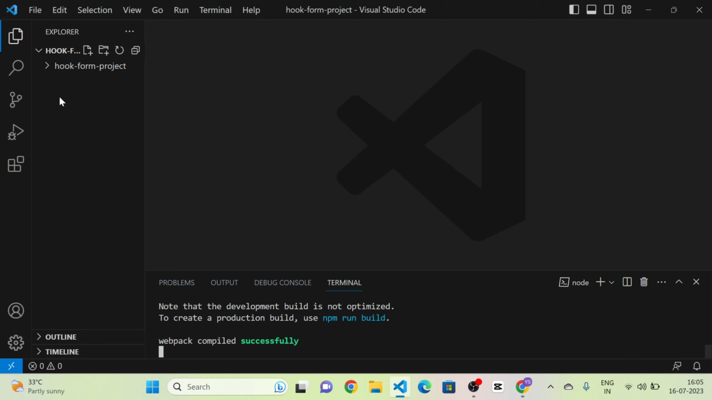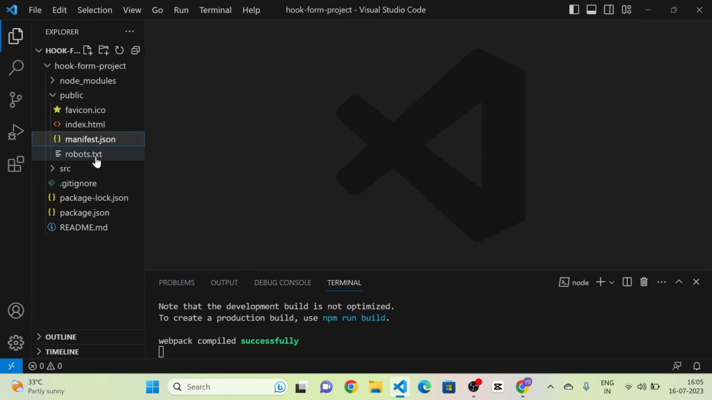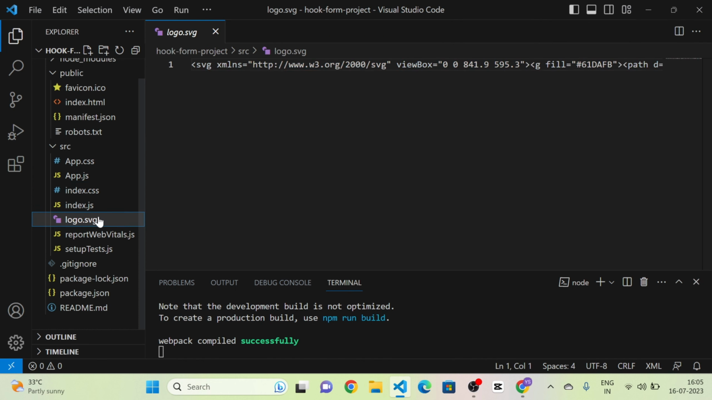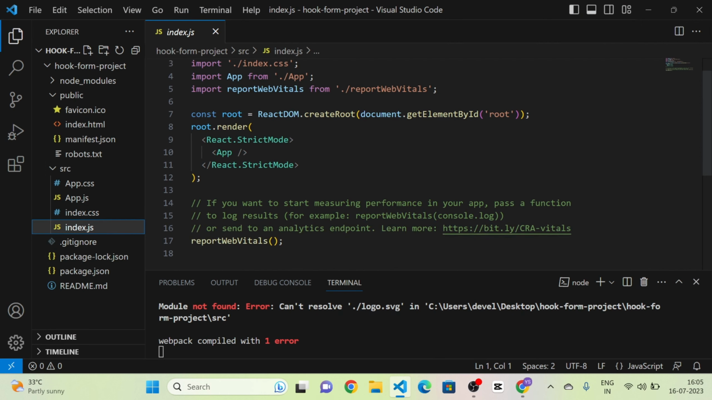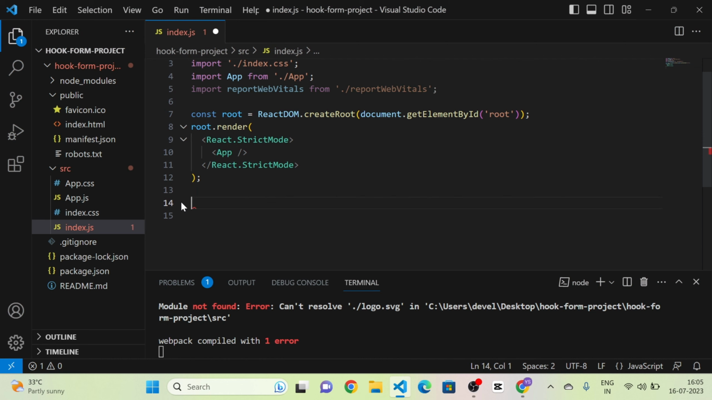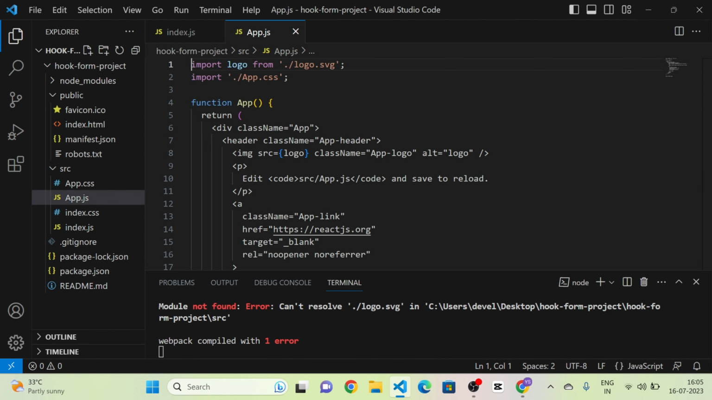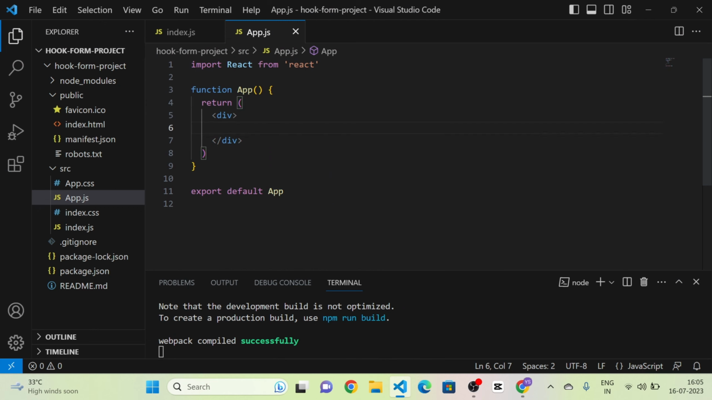Next, I am going to remove all the boilerplate codes or unwanted codes like logos, app.test, and I'm going to remove this part from index.js, and I'm going to change the app.js. So now you can see that this is the project.